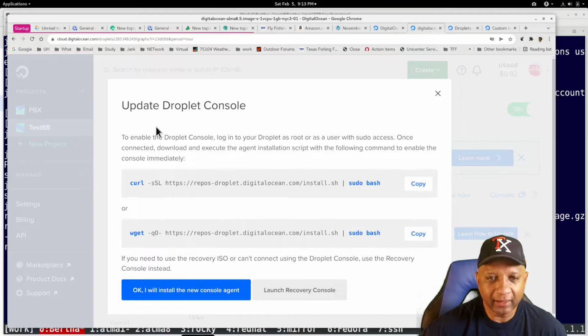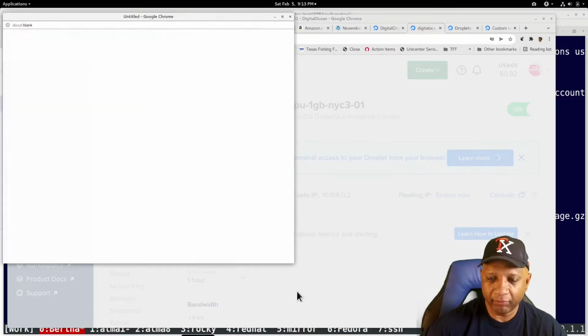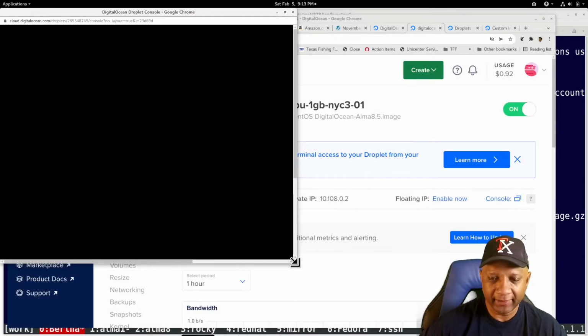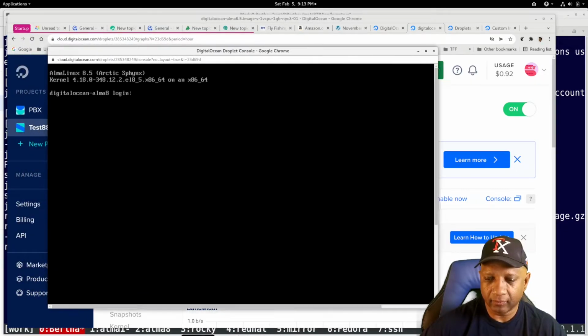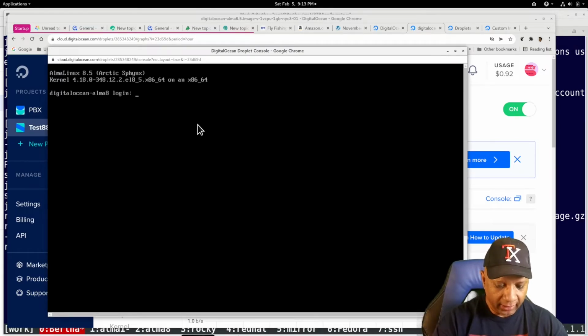So when I go to that droplet and try to go to the console, it tells me I need to run these commands to install the software that'll let you access the console from the web browser. Now I tried to run this install script. It didn't work, but I'm going to show you how to get the console installed. Your option right now is to launch the recovery console, which is basically a console to your server. And you go ahead and log into it.